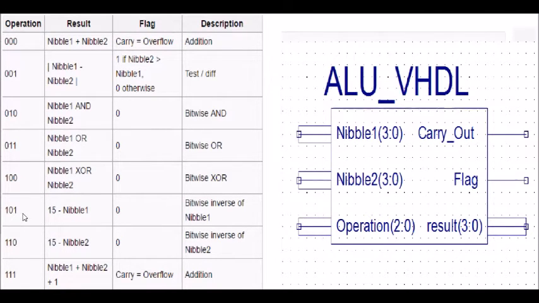Next, if the operation select is 5, then it will perform a bitwise inverse of nibble 1. Each bit of nibble 1 gets inverted. Next, if the operation select is 6, then we'll have a bitwise inverse of nibble 2. Each bit of nibble 2 gets inverted. And finally, if operation select is 7, then it performs an addition of nibble 1 plus nibble 2 plus 1.